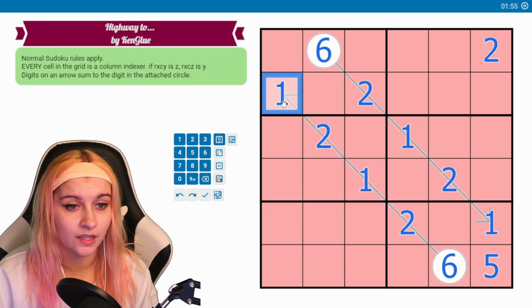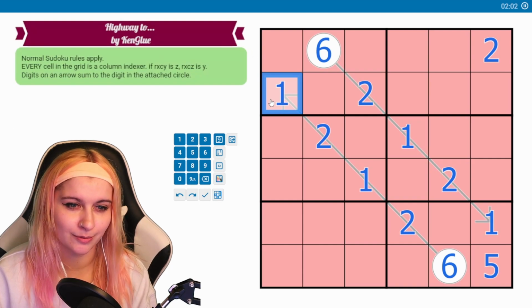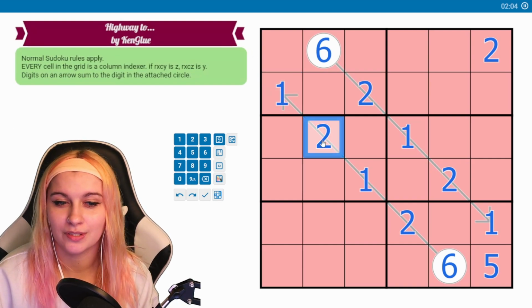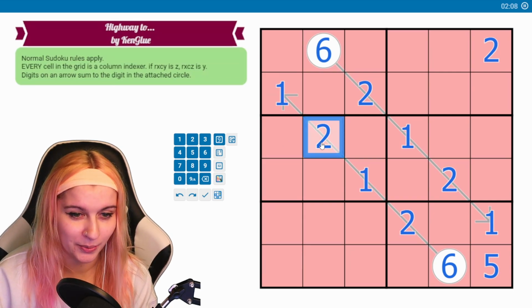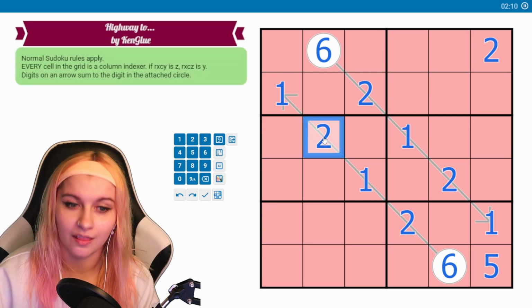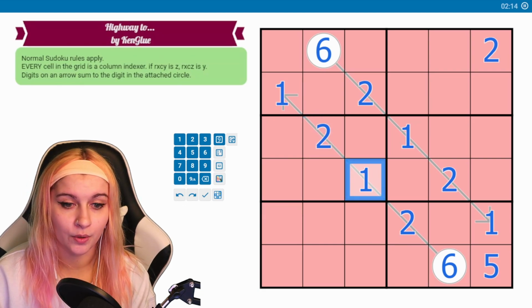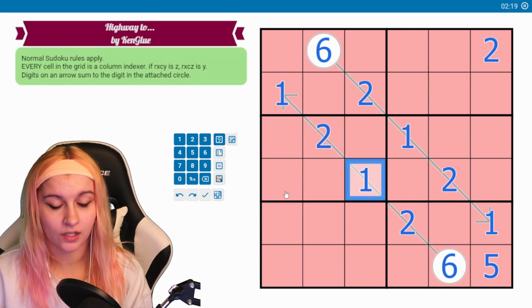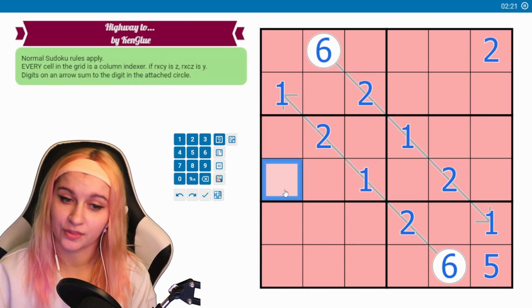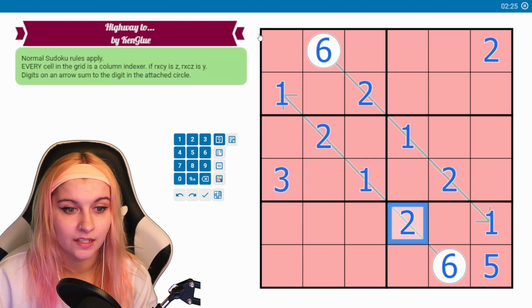Row 1, column 1 is a 1. So row 2, column 1 is a 1. Row 2, column 2. Row 3, column 2 is a 2. This one, though, is row 4, column 3 being a 1. So row 4, column 1 is a 3. Oh my gosh. This one, then.